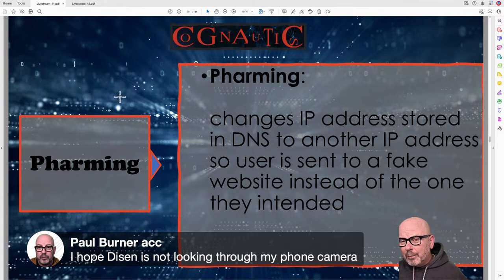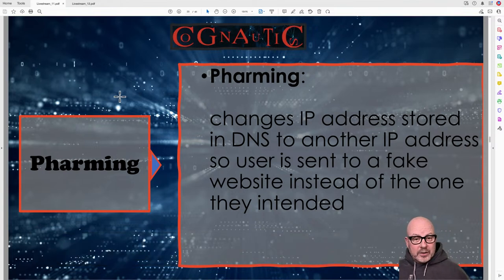Okay, we've got pharming. Pharming is to do with changing, notice a PH, not F for pharming. Pharming is changing the IP address. So you know every website has an IP address, okay? And it's changing the IP address that's stored in the domain name system to another IP address. Another way of looking at this is called spoofing. So it's spoofing one address for another. So people think they're going to a genuine address because the address has been changed in DNS, but instead it's not.